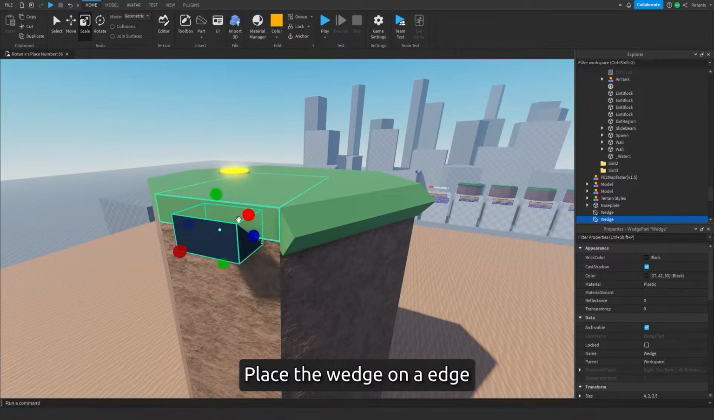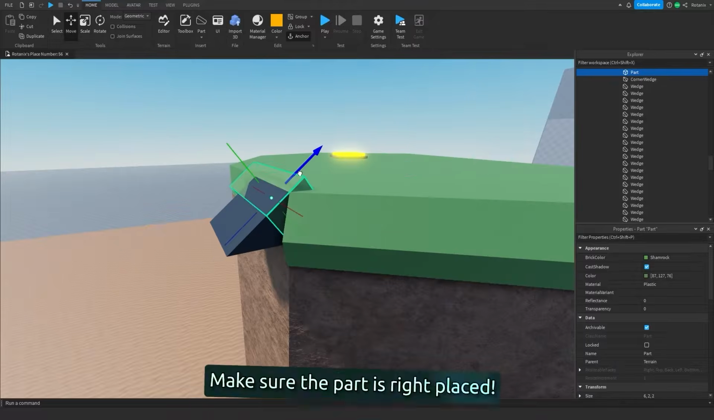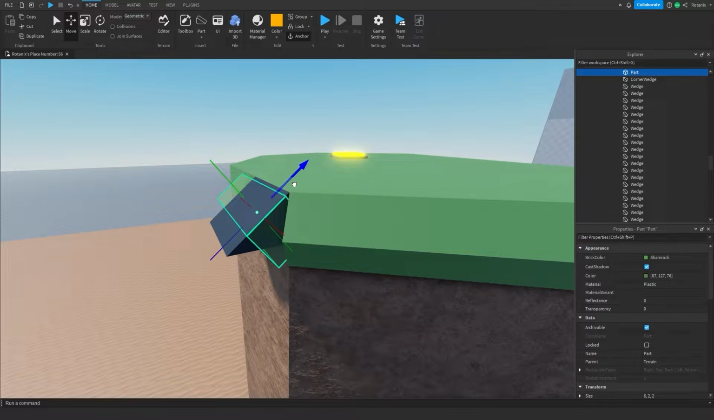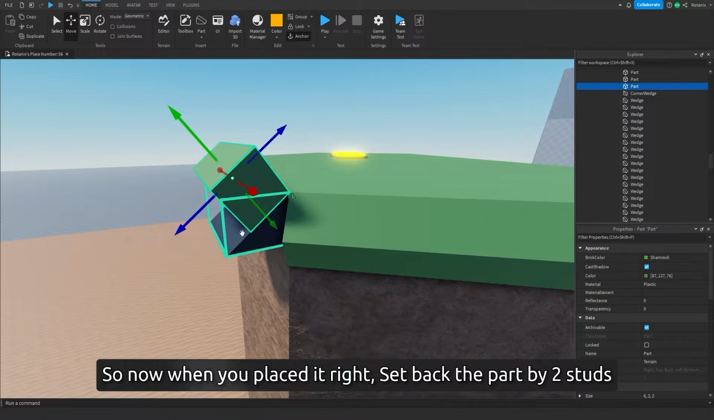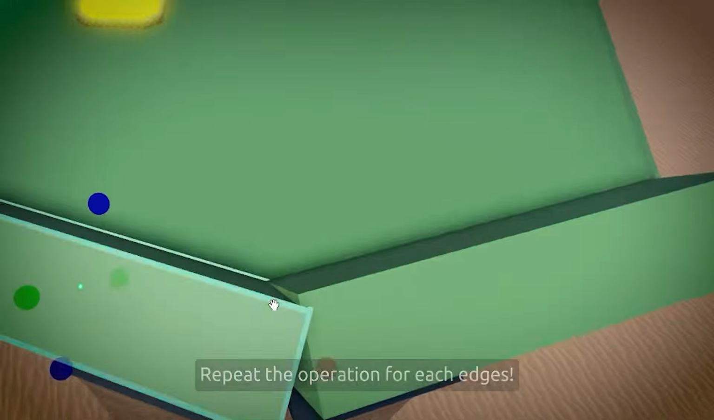Place the wedge on an edge. Then use the part we duplicated and place it on the wedge. Make sure the part is placed right. So now when you placed it right, set back the part by 2 studs. Repeat the operation for each edge.